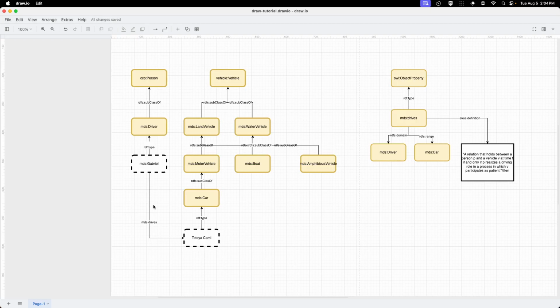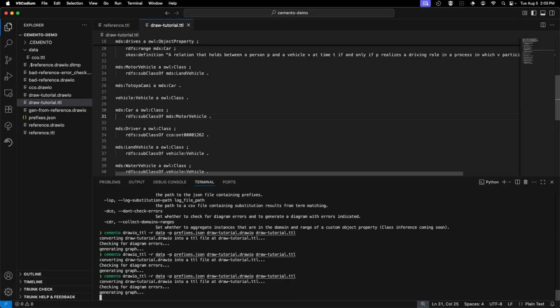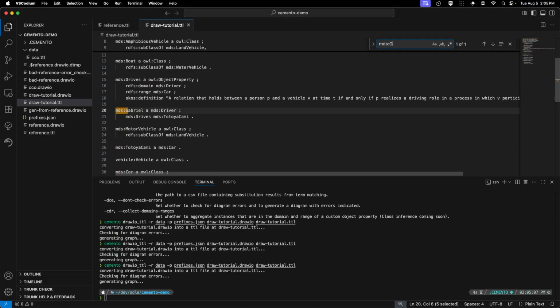The downside, of course, is when your term is very close to somebody else's term, then we start having problems. And CEMENTO has a solution for this. All you have to do is add an asterisk. And this tells CEMENTO, don't match this thing, keep it as is. And don't worry, if I run this again, you will see that Gabriel is still Gabriel, no asterisk added. It just means that Gabriel will always be MDS. It's not going to get matched.